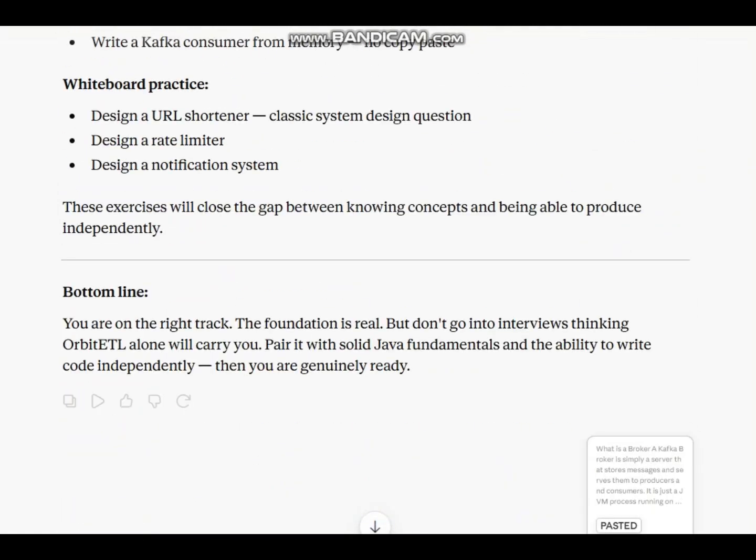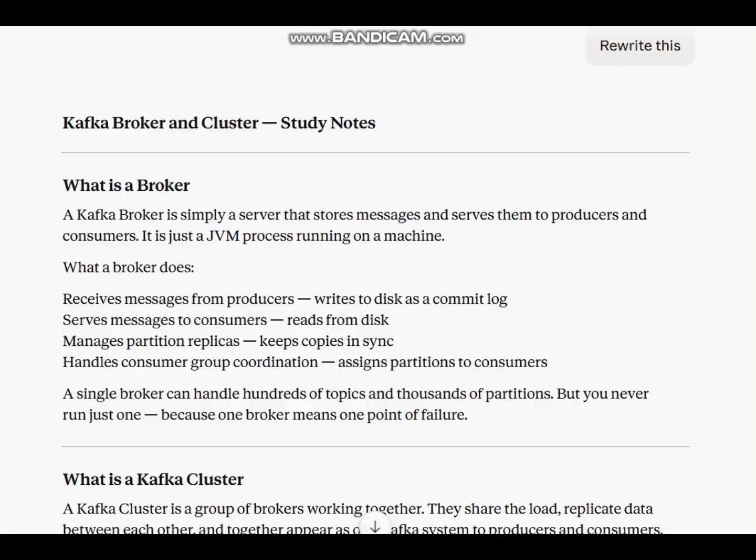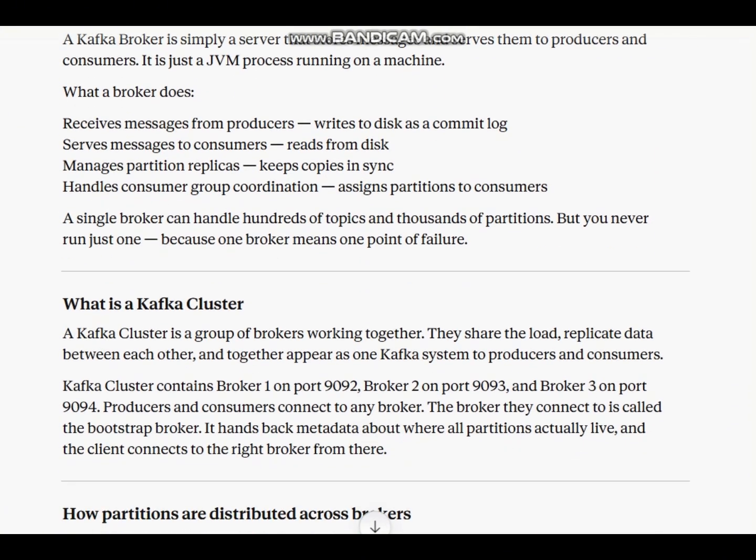Kafka broker and cluster. Study notes. What is a broker? A Kafka broker is simply a server that stores messages and serves them to producers and consumers. It is just a JVM process running on a machine. What a broker does: receives messages from producers, writes to disk as a commit log, serves messages to consumers, reads from disk, manages partition replicas, keeps copies in sync, handles consumer group coordination, assigns partitions to consumers. A single broker can handle hundreds of topics and thousands of partitions, but you never run just one, because one broker means one point of failure.